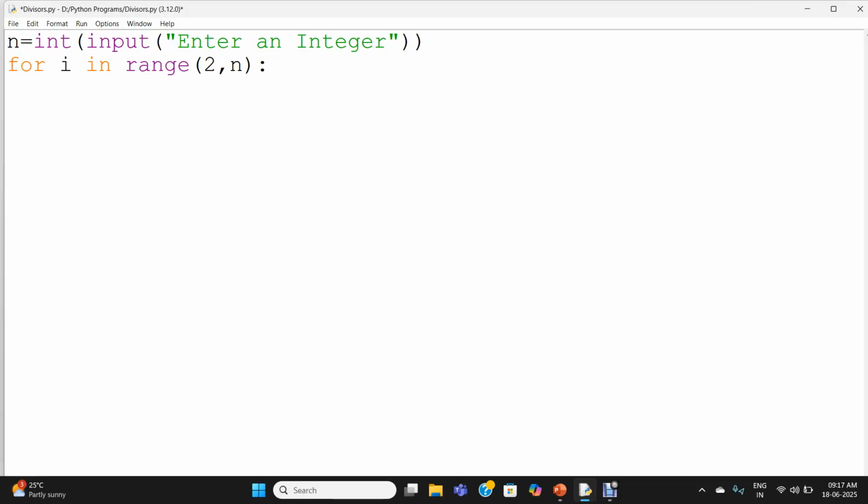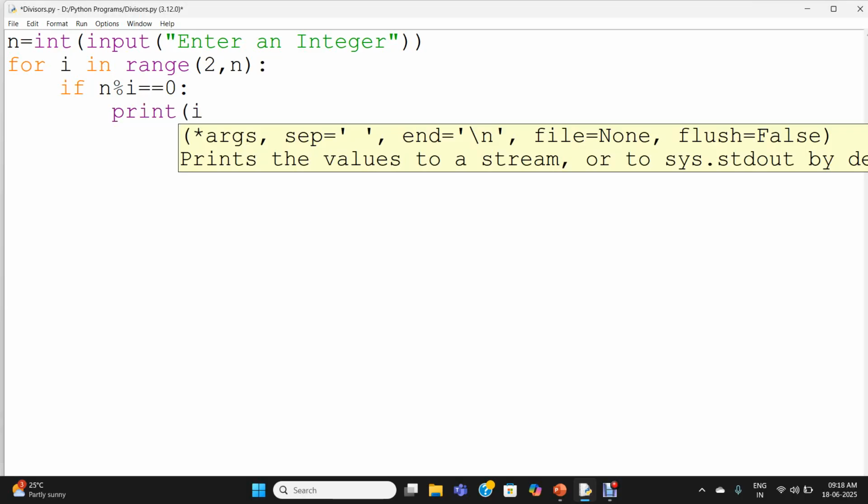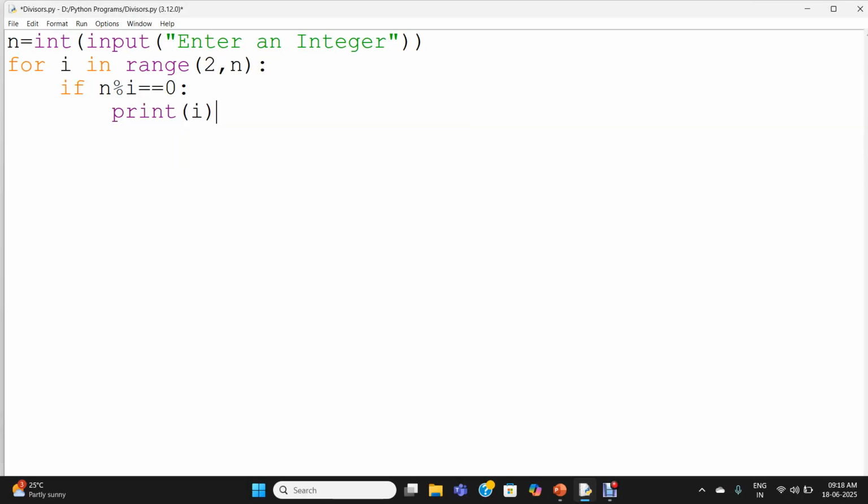Now I am going to write the loop body. I have to give a tab space to mention the statements inside the scope of the loop. If n modulo i double equal to 0, print i. So here I am performing a modulo division of n by i.